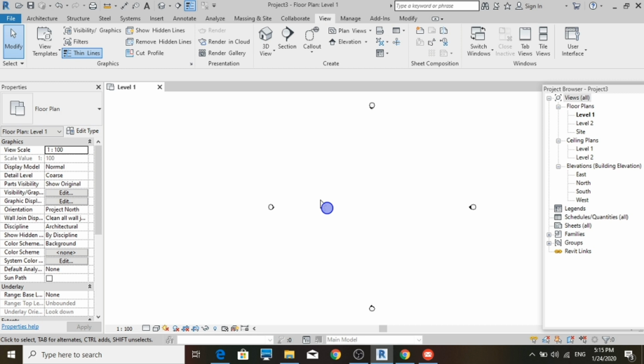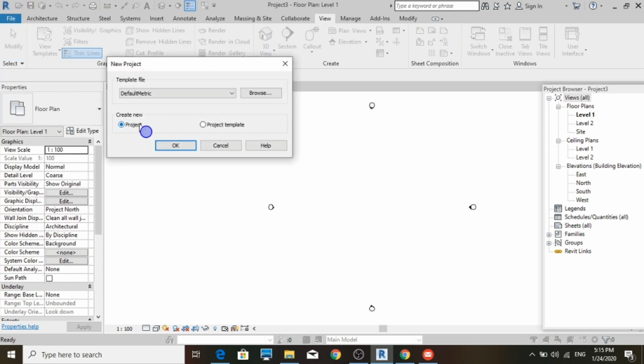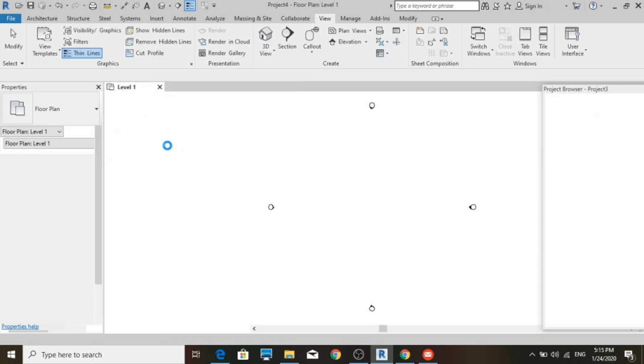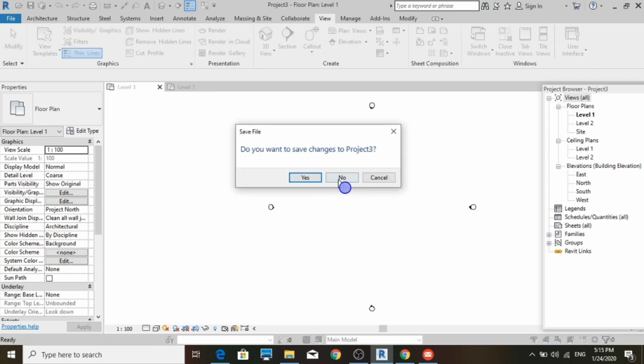Now let's get started. As you can see, I have just opened my new Revit project file here. To do that, you just have to go to the File bar, then go to New, then click Project, click OK. That's it. Now you have a new project file here. I'm going to close the old one.